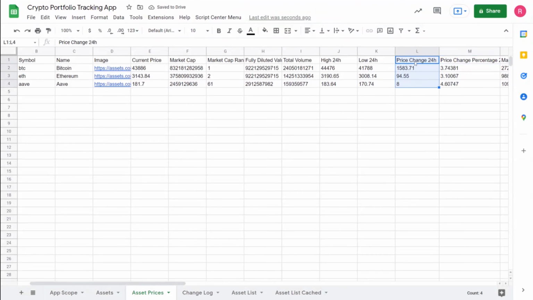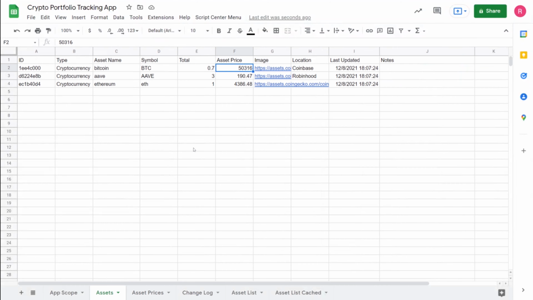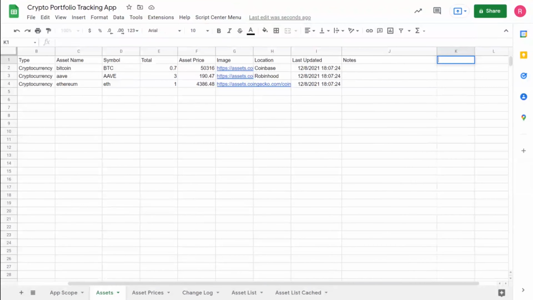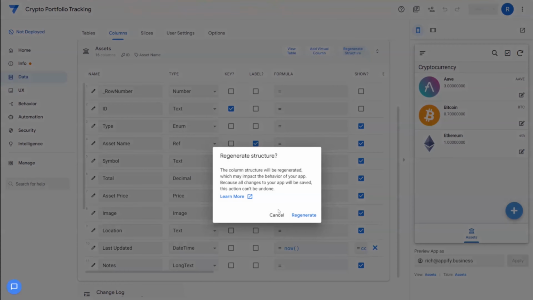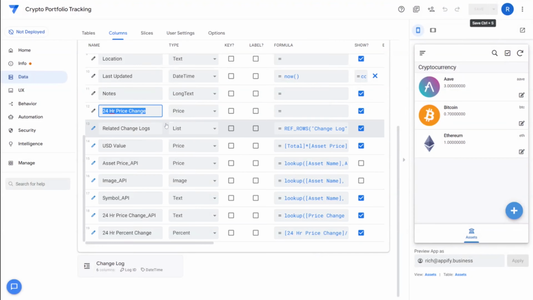In this case, I'm going to actually use the raw number and do the math inside the app instead of relying on the percentage from the feed itself. So we're going to use this field, and we could add a new column to this asset table here called price change. And we'll go ahead and tag that onto the end here of the table. We'll call it 24-hour price change. In the asset table, we'll view the columns and we'll regenerate the table to bring in the new column that we added.